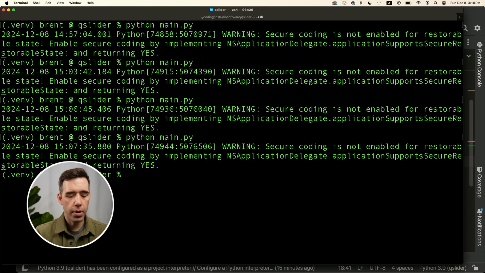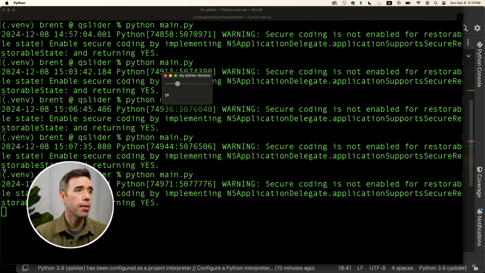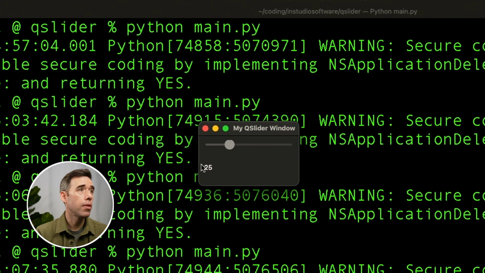And so if we go ahead and run that again, python main.py, you can see here that the value is 25 because that's what we set it to previously. But you'll notice that if we move the slider, it does not update the label. So that's what we're going to do next, is we're going to update the code so that when the user moves the slider, it updates this label.